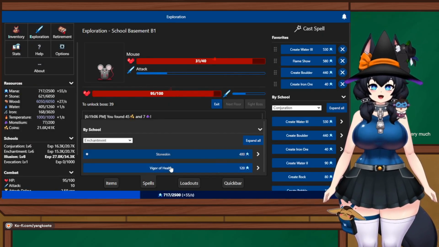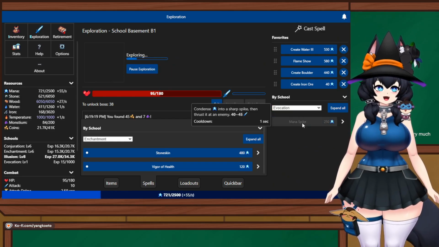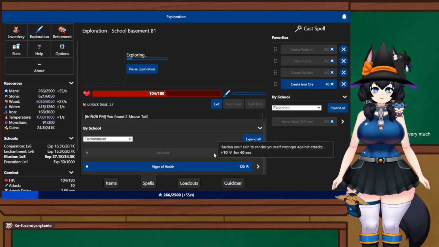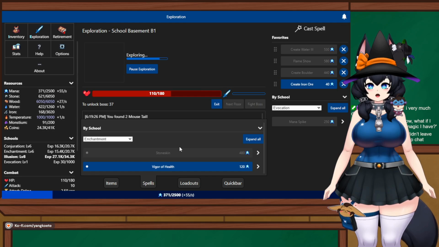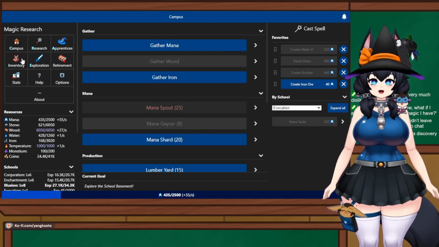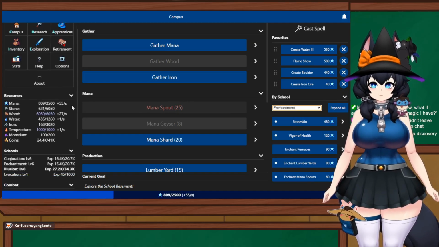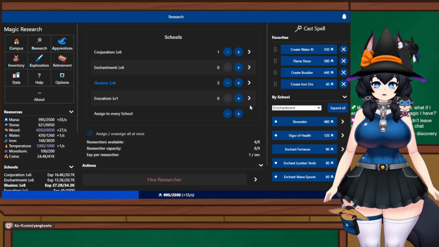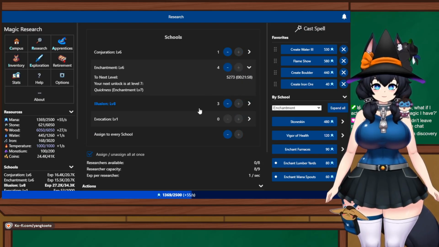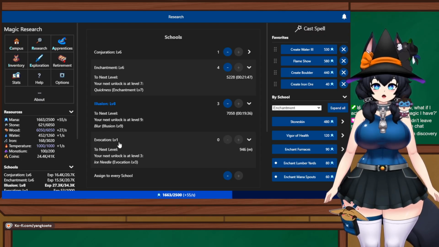Oh, that's good. Evocation. Mana spike! Die! That's some good stuff. Die, bat! Fuck yeah! Get out of here. That's good stuff. Now I'm not just a dingus doing nothing. Researchers, one of you get off enchantment. Get on evocation. I don't want none of you on that.